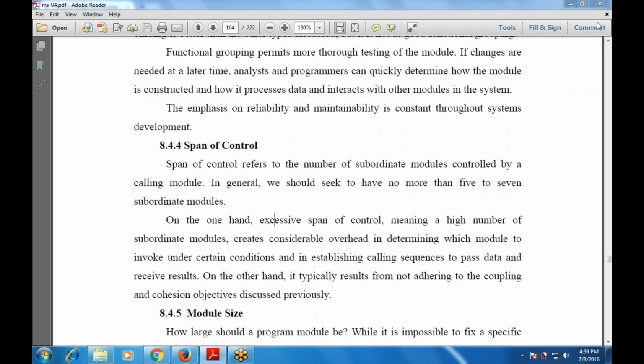So come back to the span of control. A high number of subordinate modules creates a considerable overhead in determining which module to invoke at a certain condition. For example, if there are 4 modules, which module is invoked for a certain condition, and then establish the calling sequences to pass the data and then receive the result. For example, if the module is not of high priority, we can stop the module for a while, and on the other hand, it typically results from not adhering to the coupling and cohesion objectives discussed in the previous example.